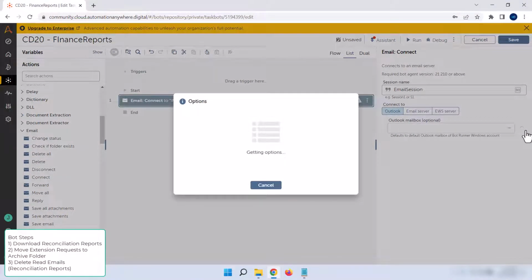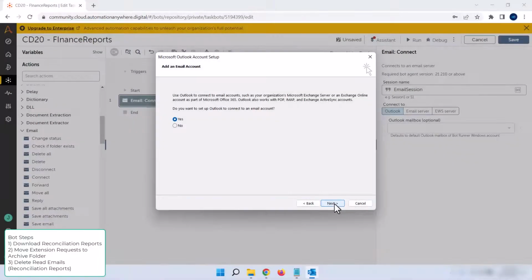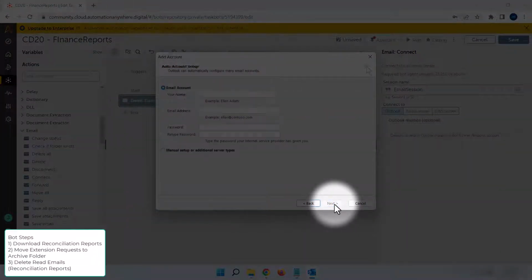If you already have Outlook configured on your machine, it'll automatically populate that drop-down with some options for you, but otherwise, Outlook will open and start walking you through the process of setting up an account. We'll start by clicking Next, and then it'll ask if we want to set up Outlook to connect to an email account. This option actually links up a current email address to Outlook, which is exactly what we want, so let's click Yes and then click Next.